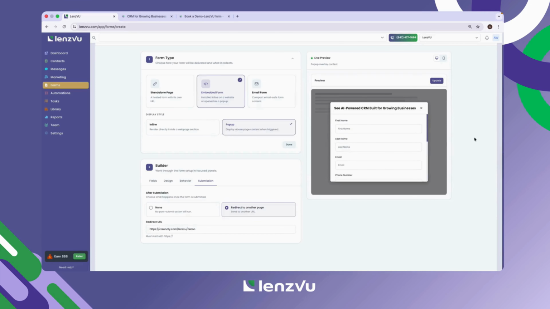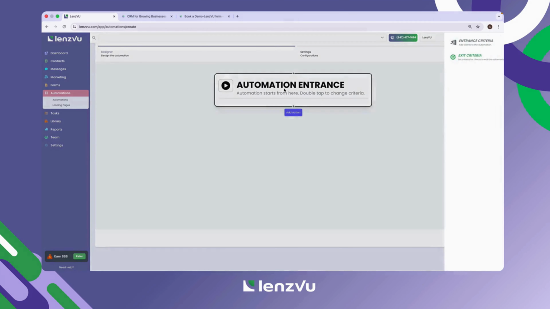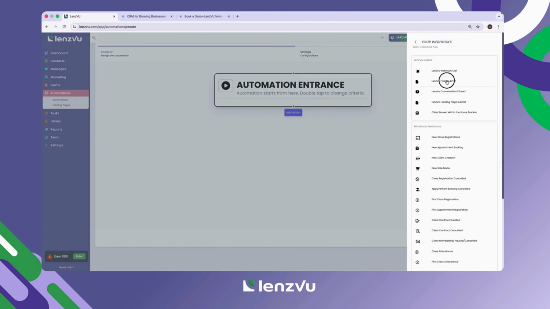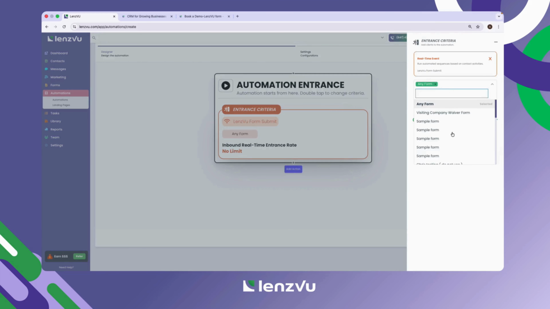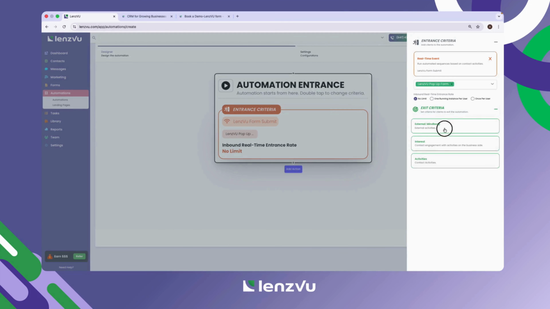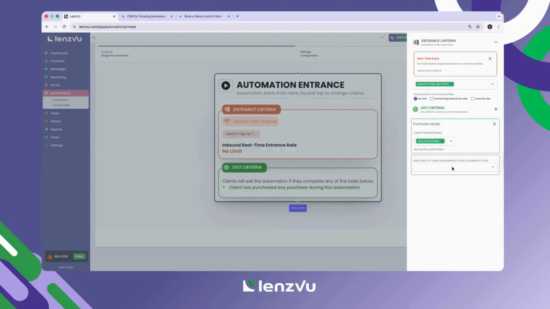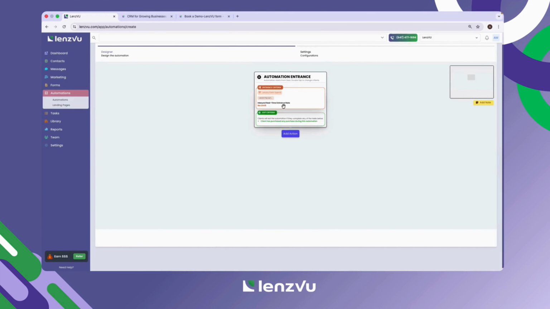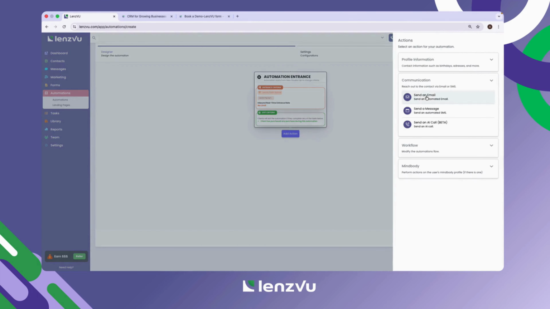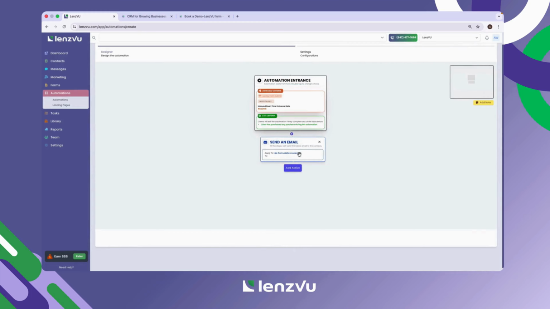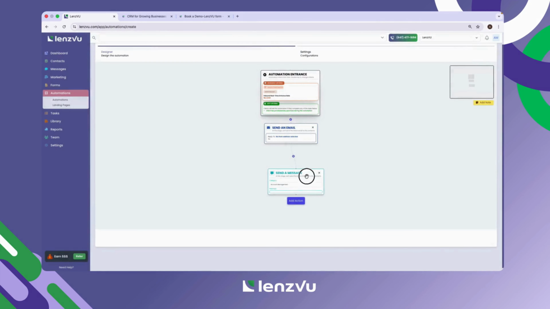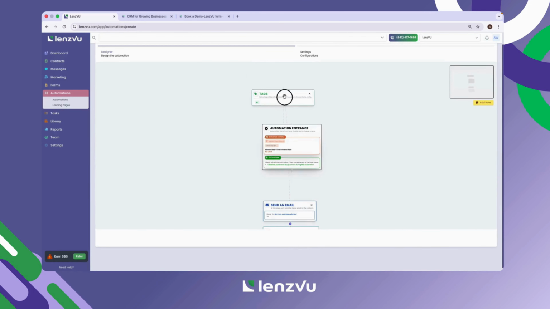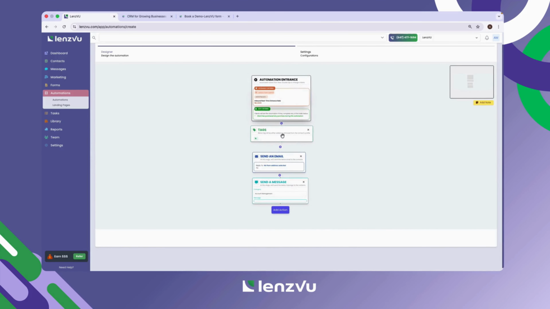To connect your form to an automation, go to Automations, click Create New, and set the entrance criteria to Form Submitted. Then select the form you created. You can also add exit criteria such as Purchase Made, Any Purchase Event. Inside the automation workflow, you can create actions such as sending emails, sending SMS messages, creating tasks for team members, adding or removing tags. You can also insert wait conditions between actions.